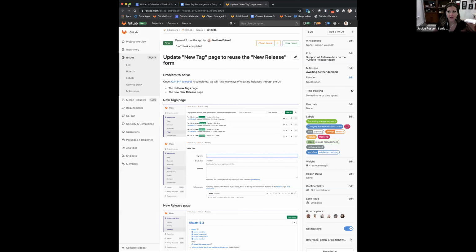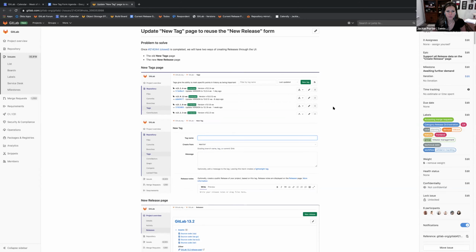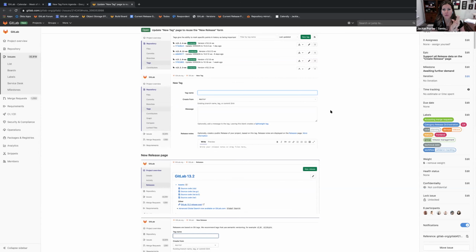So we have this issue, and I can go ahead and present my screen so we can just view all of the content together at the same time. This issue that Nathan created a few months ago is about updating the new tag page to reuse the new release form. Initially, this would say that we are aligning, and Nathan, correct me if I'm wrong here, but we would be replacing the way that people create new tags from the new tags page to create a new tag, but also a release at the same time.